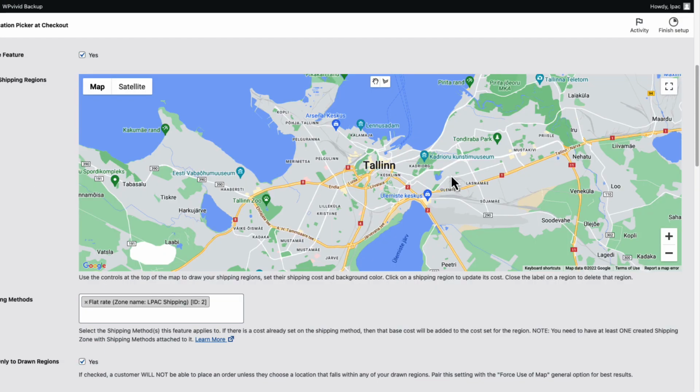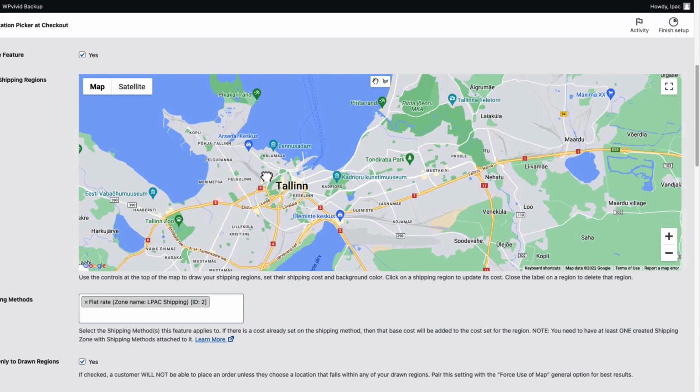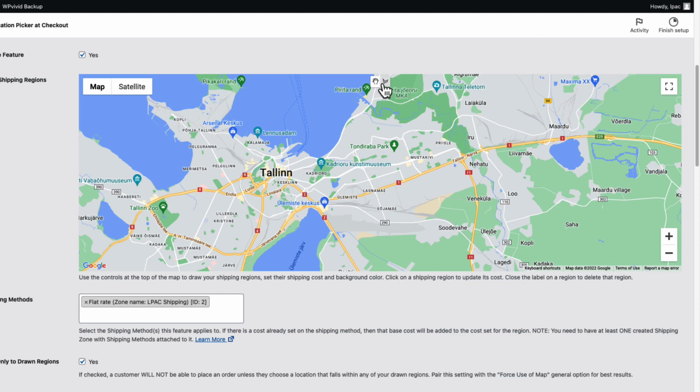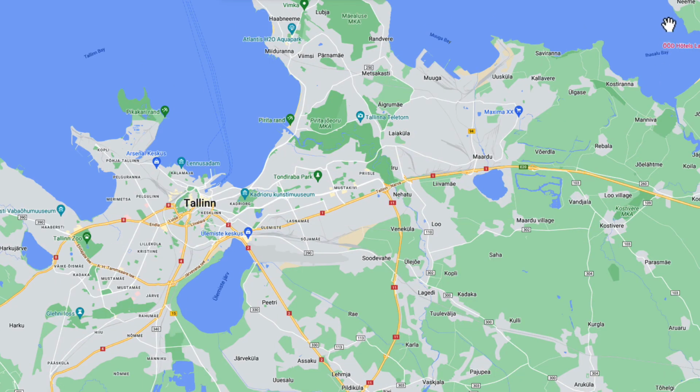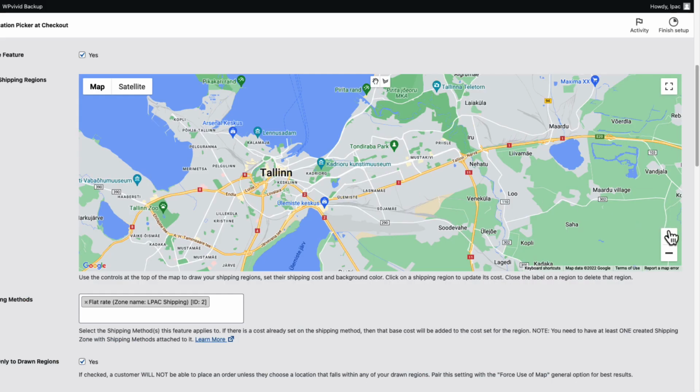What do you think? Let's create some regions here. Pay attention, there are some icons for you to use. One is the hand icon here. You can drag your map around. And there is a draw a shape icon here. And there is also a full screen option. And if you press the escape button, you will be out of the full screen.